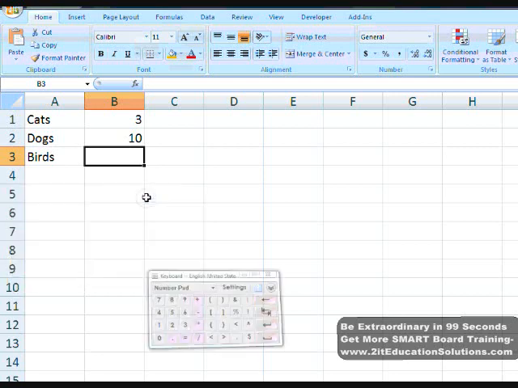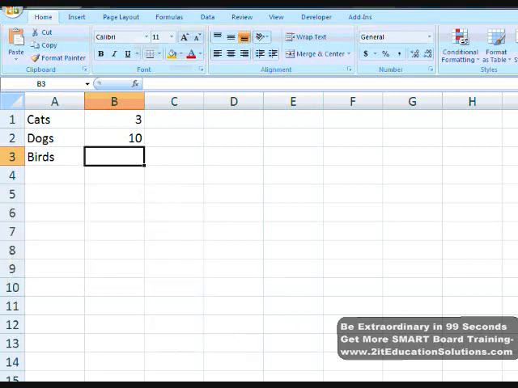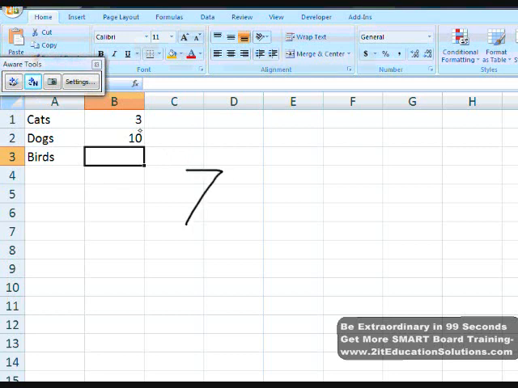I'm going to minimize this and use the pen from the pen tray, and I'm going to write in the number 7 and insert that as text.